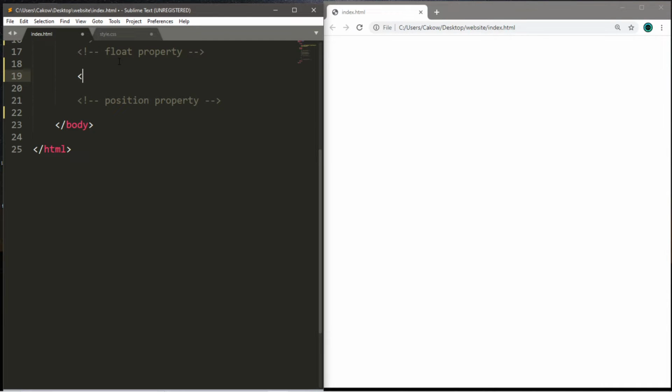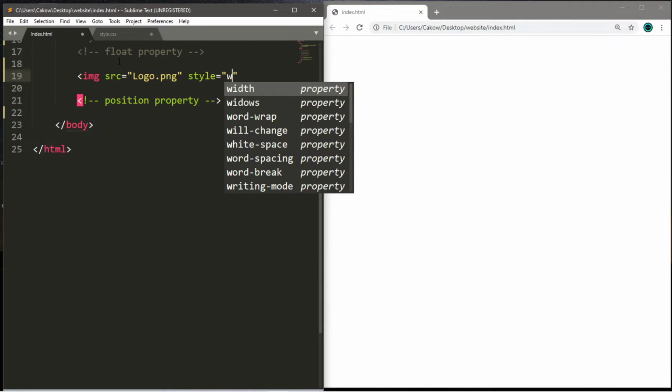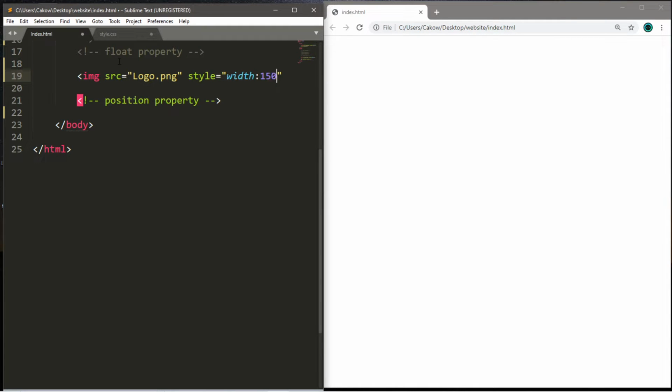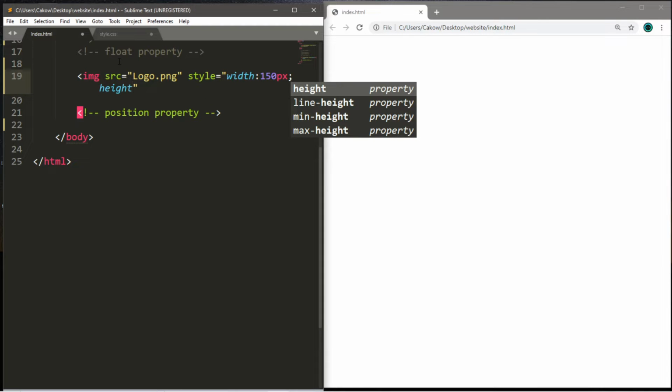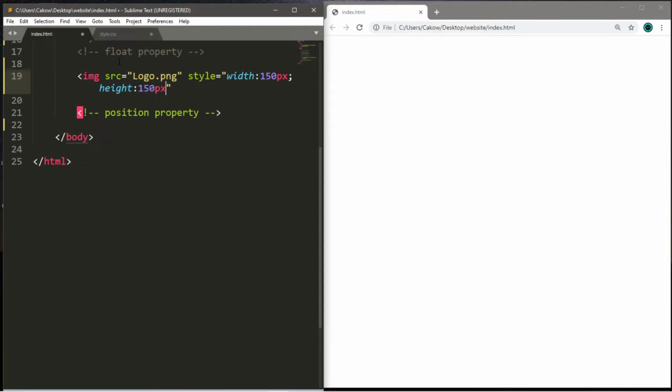So I'm just going to include an image here. Image source equals, and for me, it's called logo.png. And then I'll just do some inline styling just to make this simple. I'll give this a width of maybe 150 pixels and a height of 150 pixels as well.